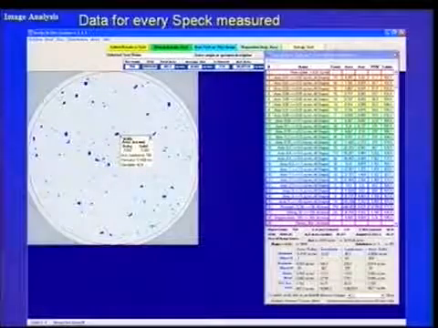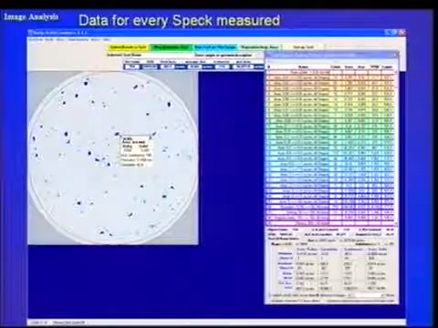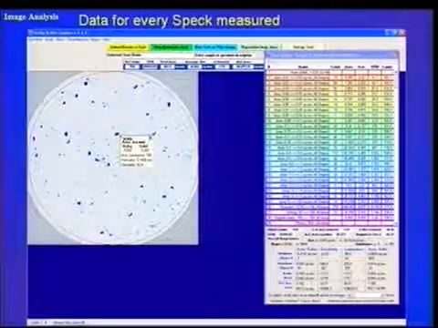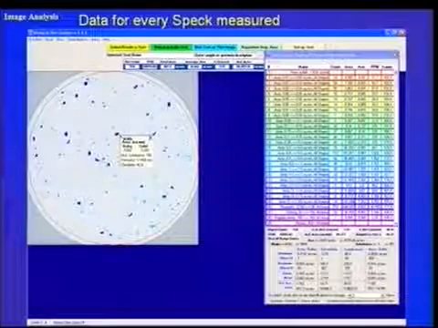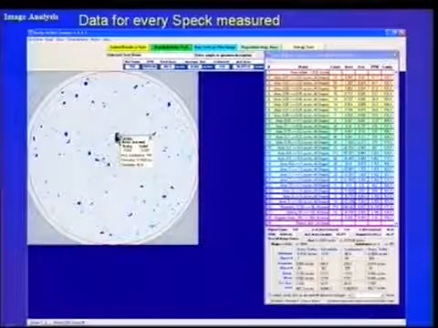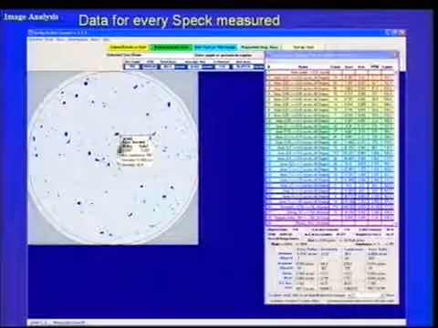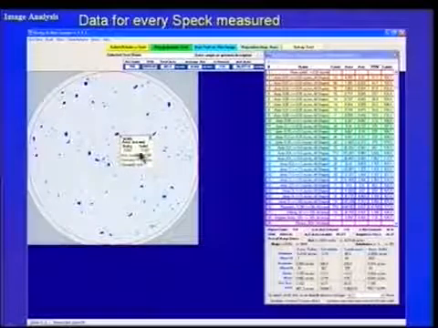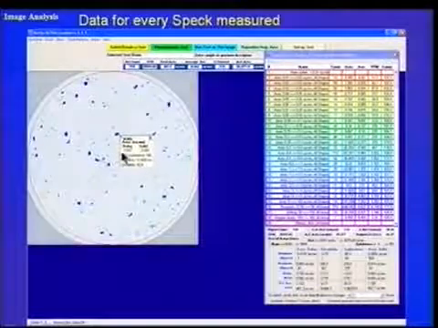In a typical image analysis system, every speck is classified by size. And as you see here, by clicking on the image, you can get the values for every speck. Here you have the solid area and the holey area.